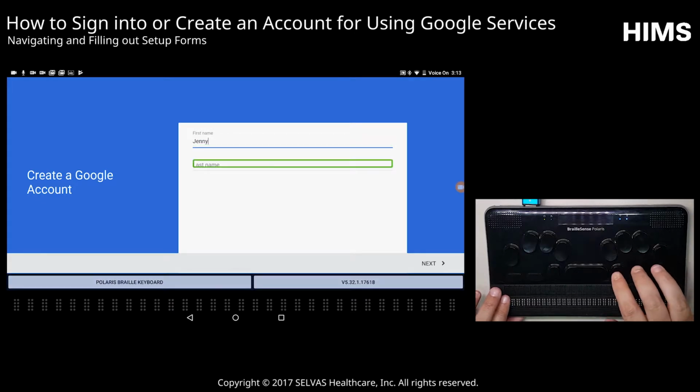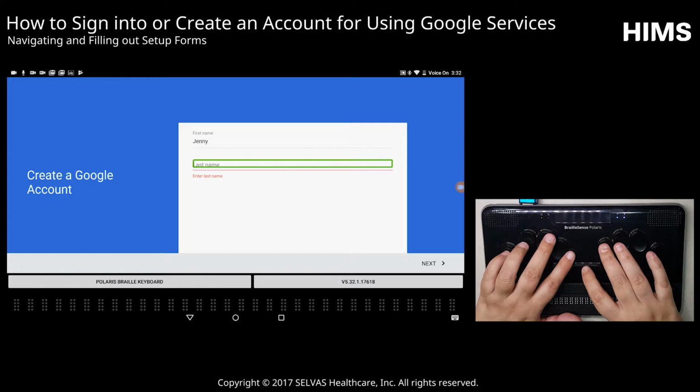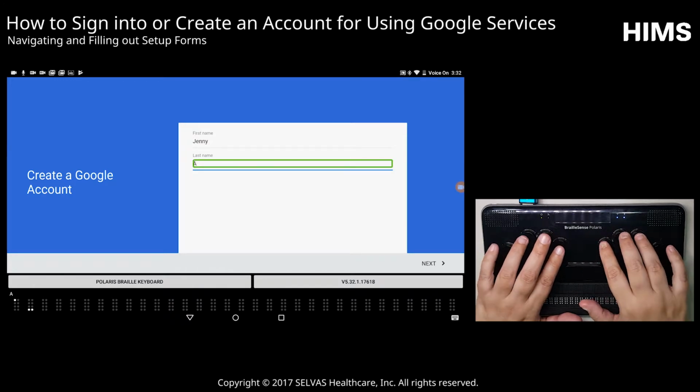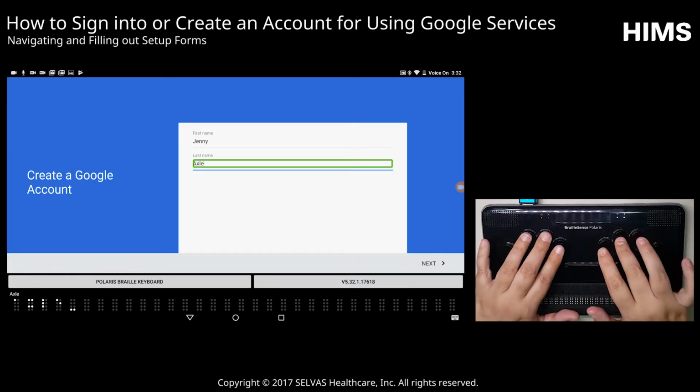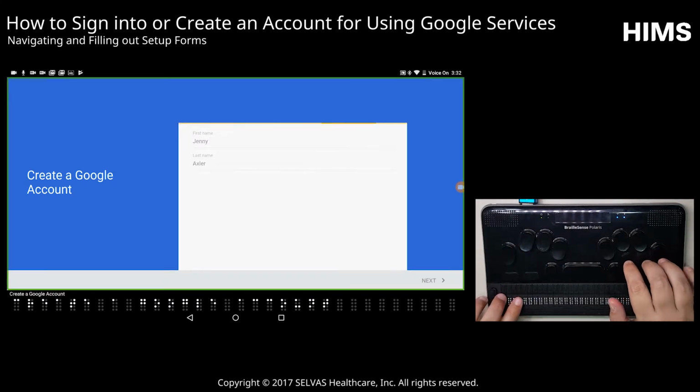J-E-N-N-Y. And I'll press F3. And now I'll fill in the last name. A-E-R. And I'll tab to next. Next, enter key to select. And I'll press enter. Create a Google account.